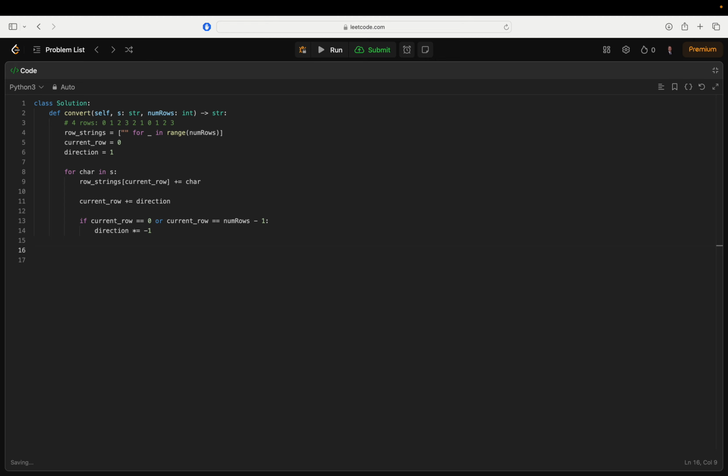Now, we just have to stitch them together, because that'll iterate through all the characters and put them into their respective rows. Now we just need to put them together. So let's make an empty string called result, and then for every string in row strings, result plus equals string, and then return the result.